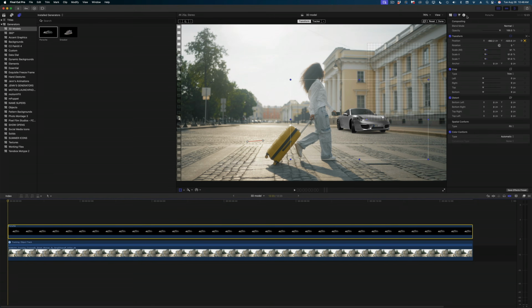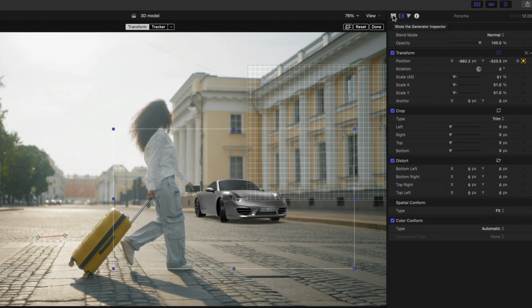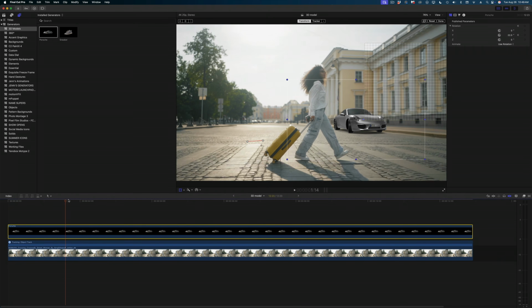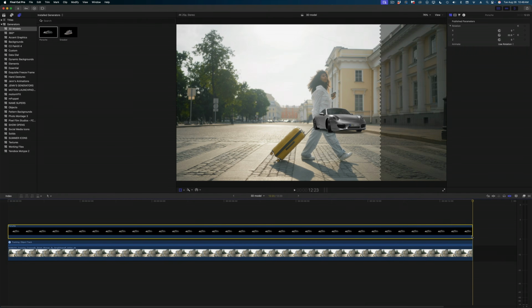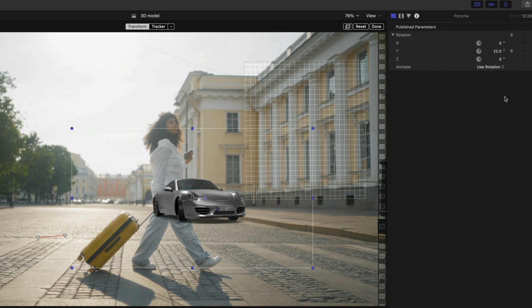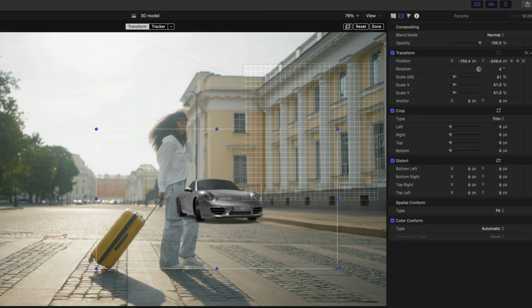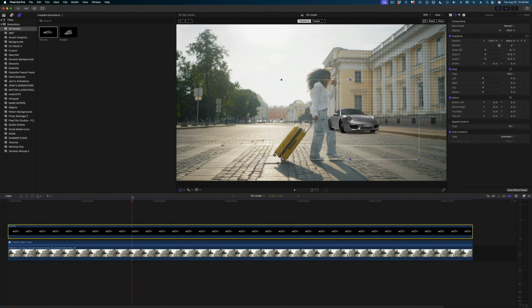Now I just want to work on the rotation, so I'm going to go back to the generators inspector, and I'm going to make a keyframe here on the Y value. And then at the end of my shot, we're going to rotate on the Y so the car feels like it's more head on, which makes a little more sense. And I think I'm going to go back to the video inspector, to the X position. Now that we've rotated a little bit, I want to tuck that car closer to the curb. Okay, I think this is pretty good.